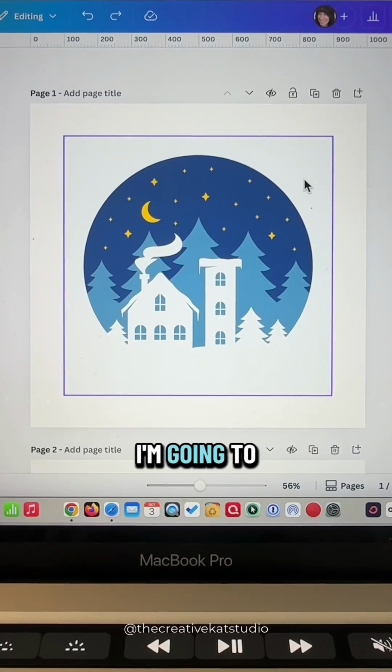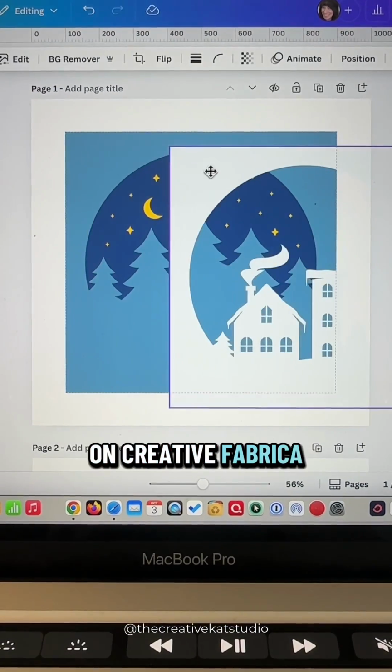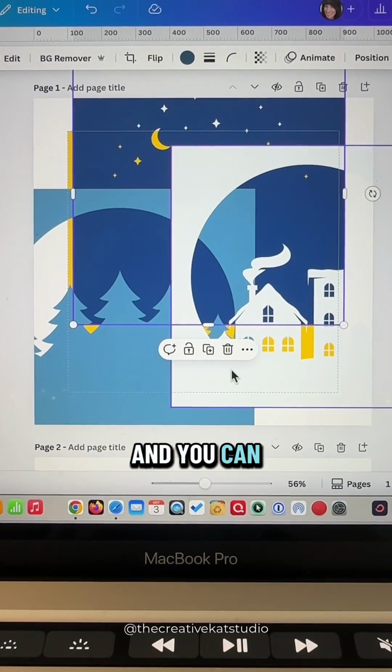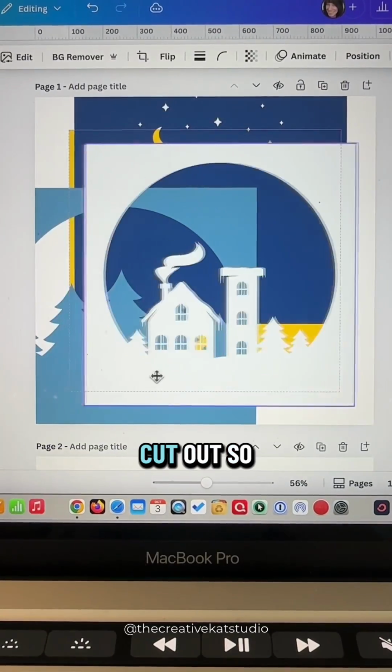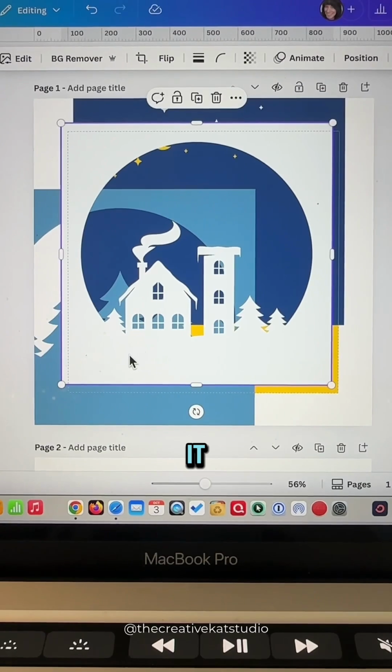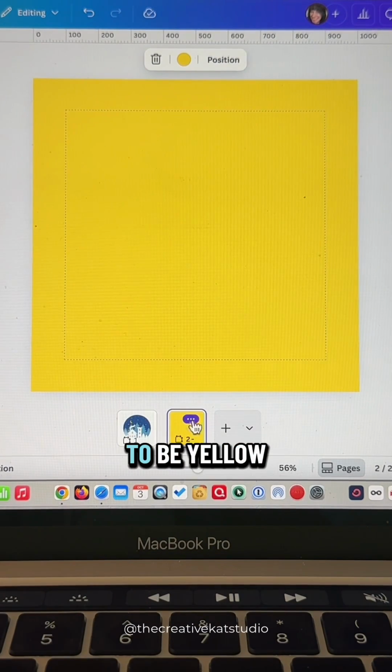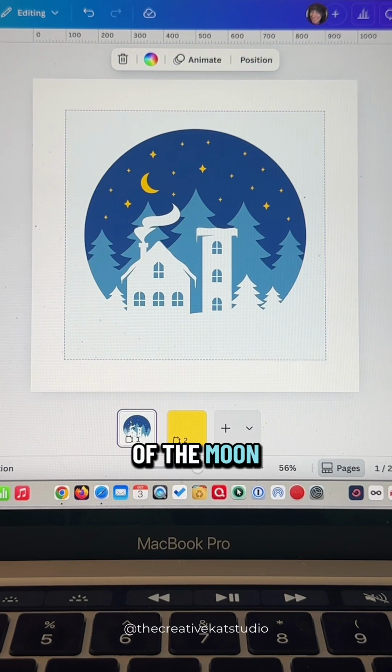box. I'm going to use this design that I found on Creative Fabrica as my inspiration. It has four different layers to it, and you can see that each layer has a cutout so you can see the layer behind it. When you create your own, you want to work from back to front. So my base layer is going to be yellow, like the yellow of the moon and stars.